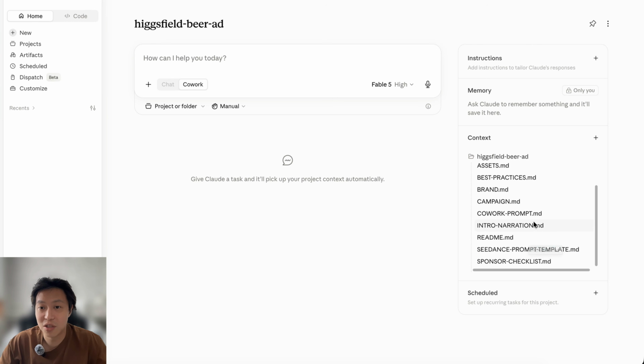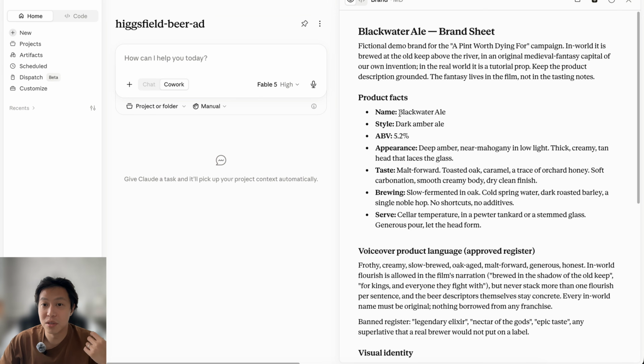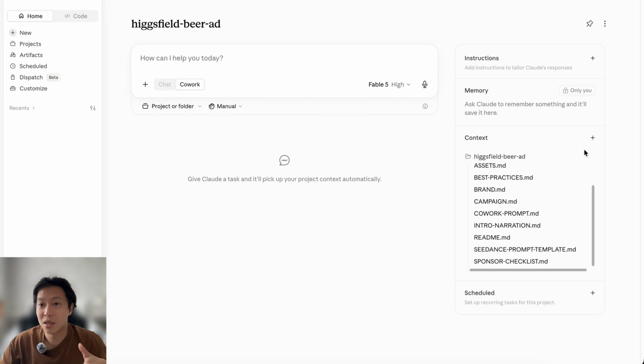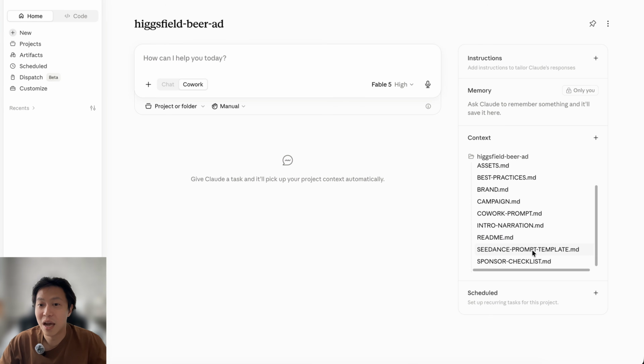Even though it's completely fictitious, I actually used Claude Code to come up with some of this fictitious information that a real company would have, right? What kind of brand messaging do they have? For example, this is called Blackwater Ale, ABV 5.2%. Some of the fictitious information like that I just love to add in to make it look more realistic, like a real product. And so we're going to one-shot prompt this.